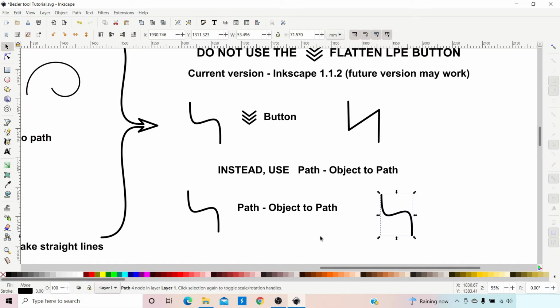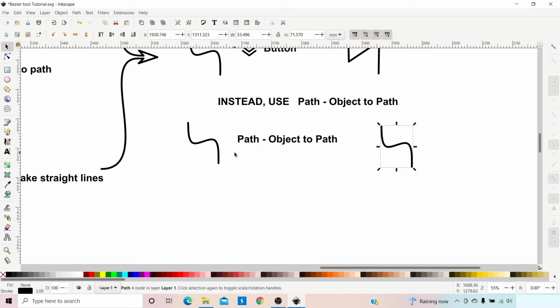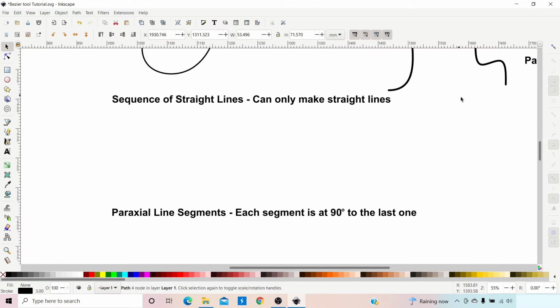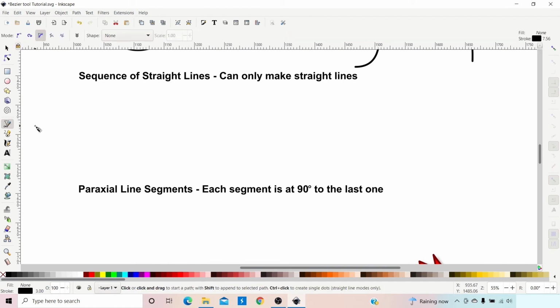So if you need to flatten your live path effects, your Spiros or your B-splines, don't use the button. Instead, click on path and go to object to path, and that does it properly. With that said, let's move on. So what's the next one we've got? So back to our modes. So we come back into our Bezier tool. So the next one along is a sequence of straight lines.